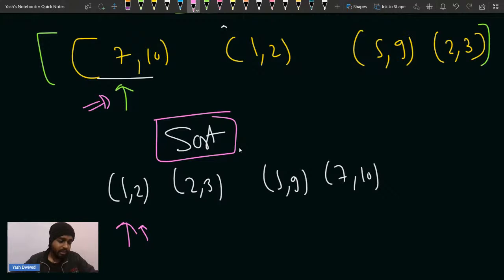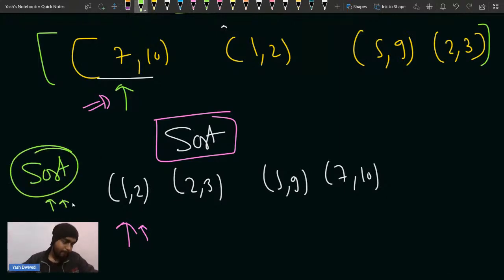The very first thing is that you will sort this array. Please write sort in the chat. Is it clear to everyone? The first thing is that I will sort this particular array. Is it clear, guys?